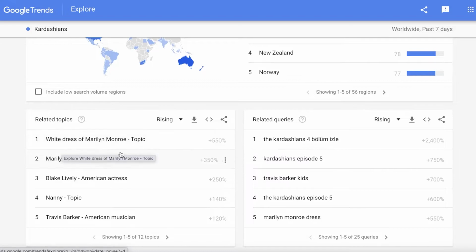So this topic, white dress of Marilyn Monroe, has been searched 550% more than whatever the previous level of it being searched was. So that is going to be a huge bonus. Then you have this search title as well, which is being searched more than 2000% as it previously was.